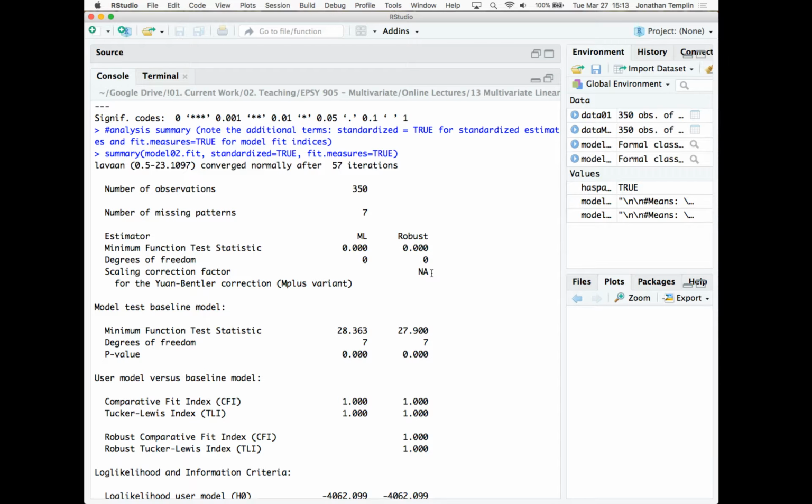Now, it's not really a coincidence, though. Whenever we have this multivariate regression where we have a bunch of exogenous variables and they're all predicting each endogenous variable, we're going to have perfect model fit. Can you please conceptualize what perfect model fit is? It means that the number of parameters in our model is equal to the number of unique variances and covariances in our saturated model, the data.